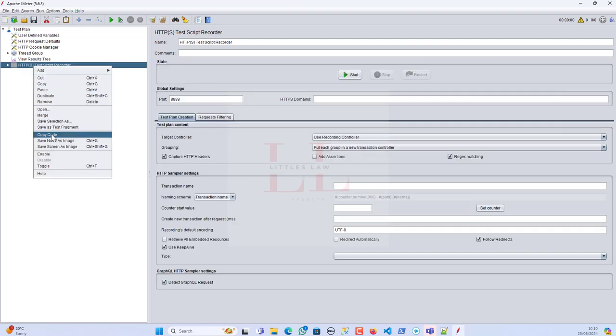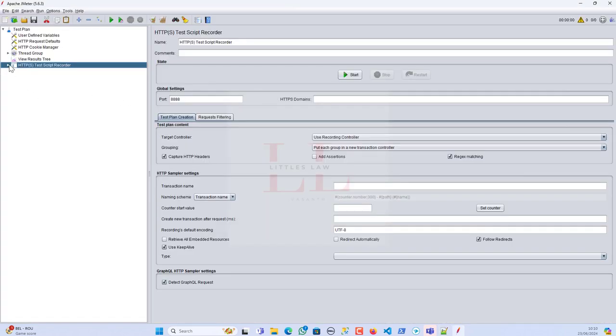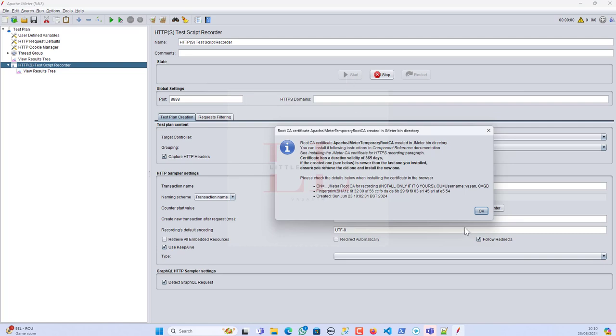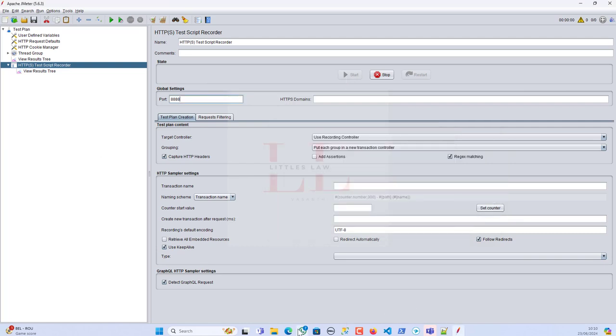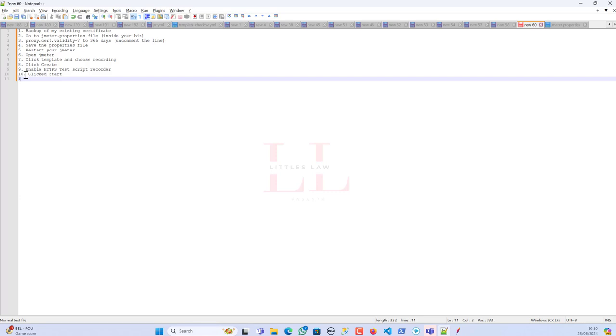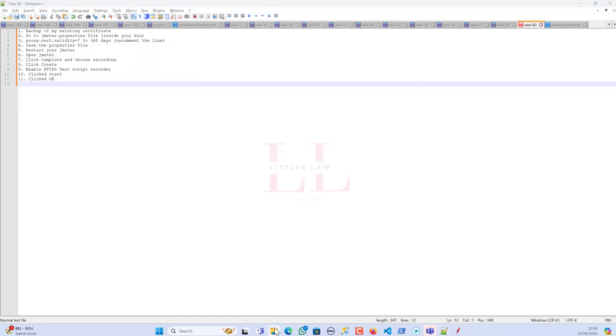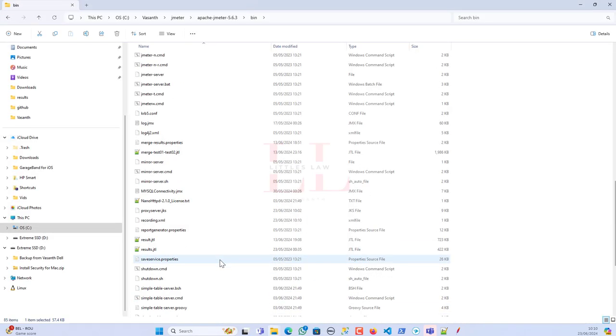So now we are on the eighth step. We have clicked create, and then enable the HTTP test script recorder. So now we have enabled the test script recorder, and click on start, click OK. So what did we do now is, we clicked start and then clicked OK, right? So now you can see this window that's been opened. Close, stop, when you click stop, then go to your bin.